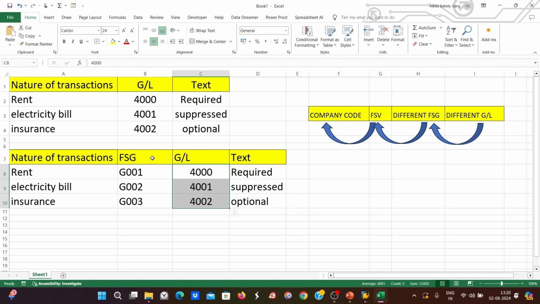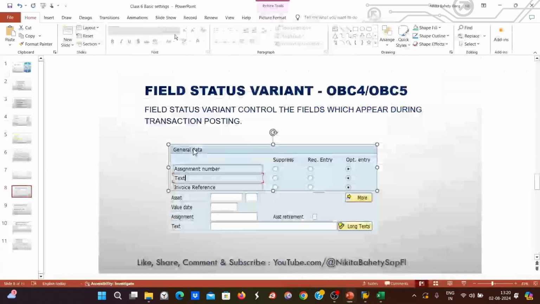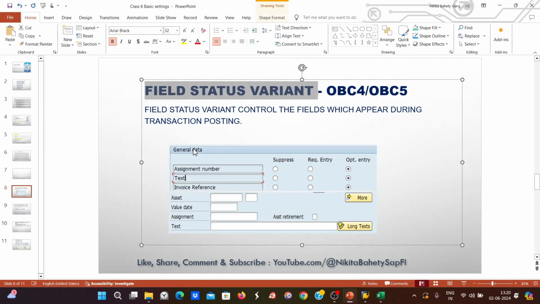Fine. There will be different field status groups: G001, G002, G003. There are many other standards given by SAP, or we can create our own. And these different field status groups are assigned against the field status variant. What variant? The one I was talking about. This field status variant, so mainly the field status variant gets the instruction from whom? It gets the instruction from the field status group.